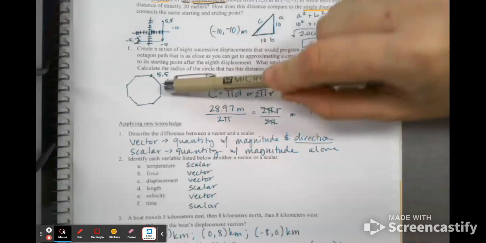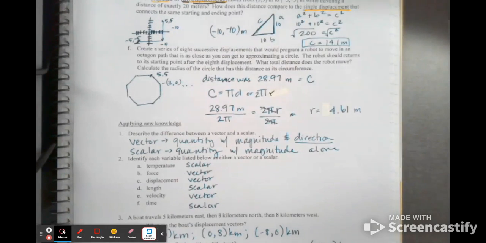Now, this is based on my origin being 5, 5, and then me using those particular displacements, but you could do all of your own and maybe even get it closer to a circle. So that is up to you.